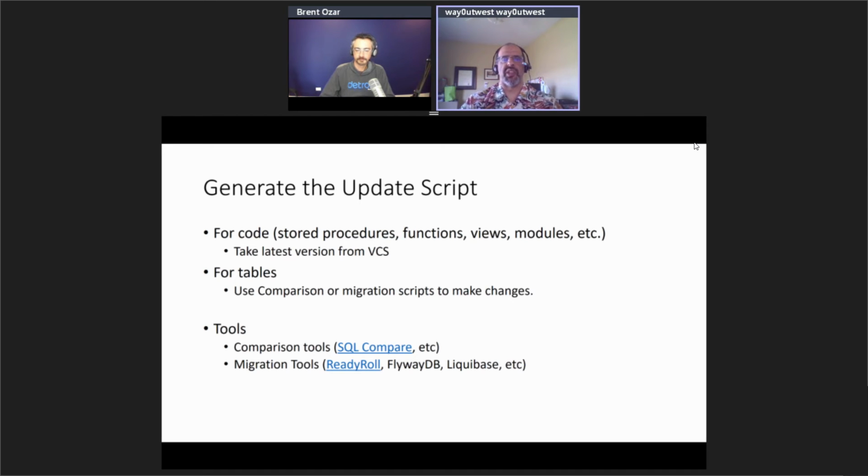Now for code, we typically get the latest version from version control somehow, make sure the create or alter is there, write an idempotent script, do an if exists, whatever I want to do, and execute that. And in this case, it's easier because I can kind of go forward and backward if I have to. For tables, I really need some way to transition a table because I have to maintain state.